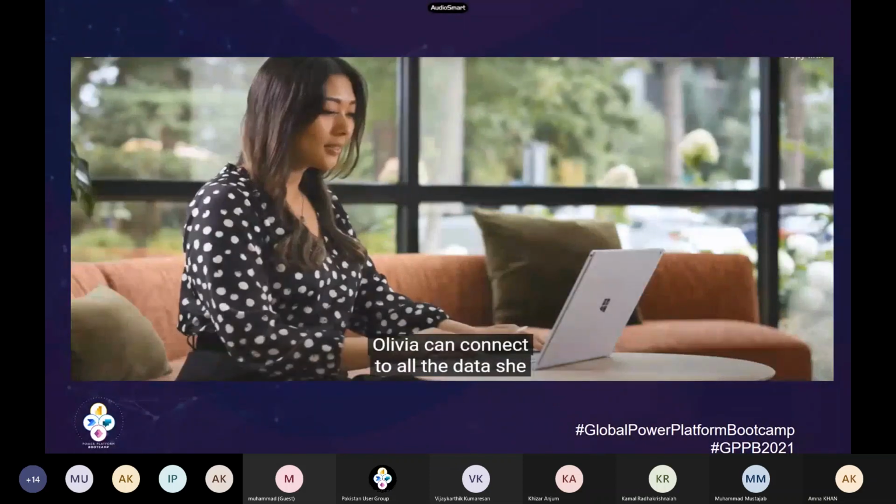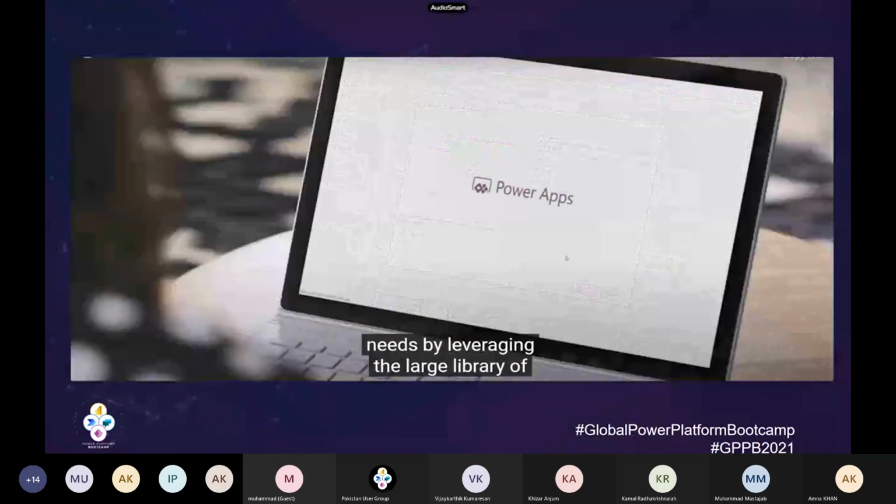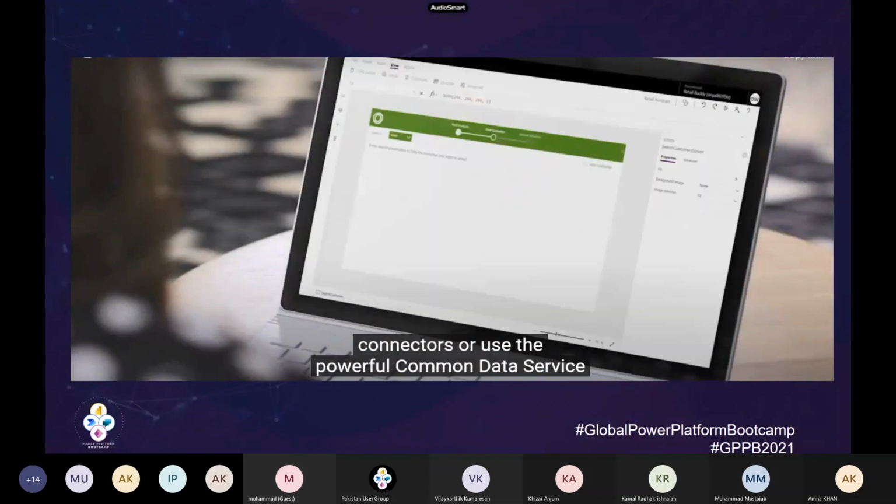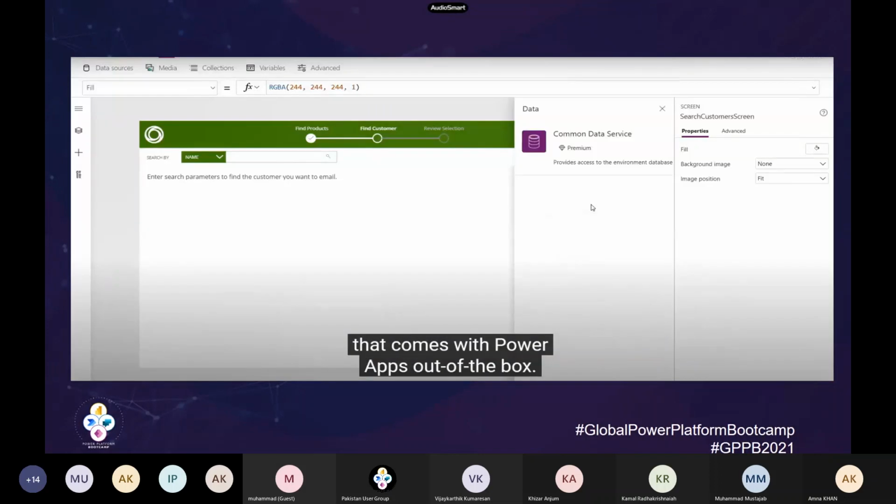Olivia can connect to all the data she needs by leveraging the large library of connectors or use the powerful Common Data Service that comes with Power Apps out of the box.